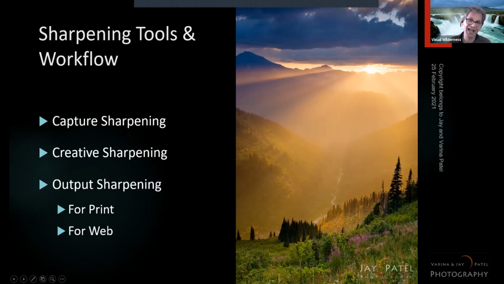Now, if you look at the clouds in this image, I want the textures in the clouds to come out. And if you look at the foreground, there's a ton of detail, and I want all those details in the foreground to come out. So you need to use different sharpening techniques for different parts of the image. And that is what creative sharpening is all about.